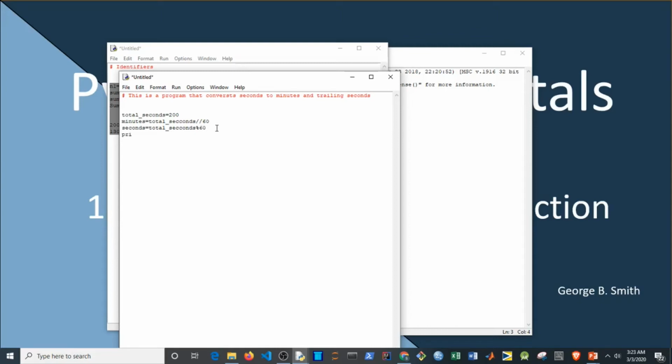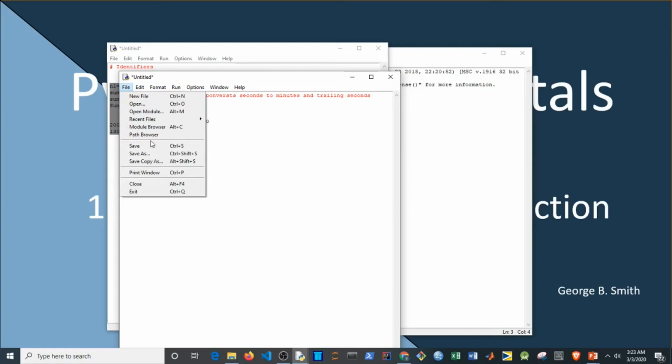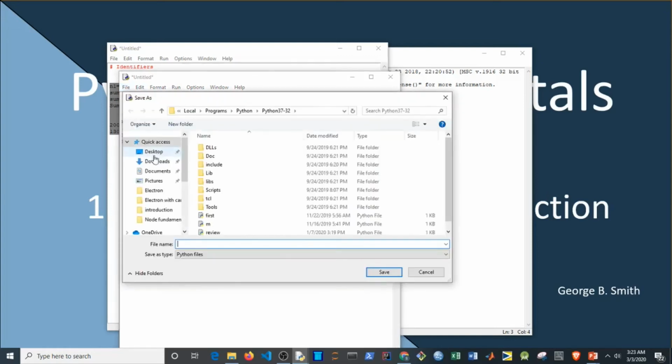So we'll say print total seconds, not total seconds. Let's print minutes, and next we are going to print seconds. So let's run this and see what we are going to have. First we need to save. I'll save it as from seconds.